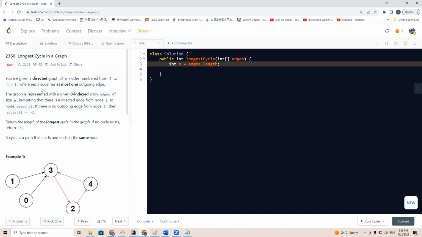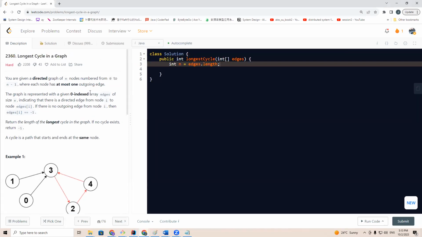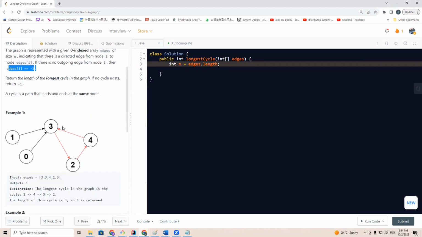And each node has at most one outgoing edge. So this is a directed graph, and it just states that if a node does not go to any other node, then in this edges array, edges[i] equals -1. Otherwise, it's pointing to another node.